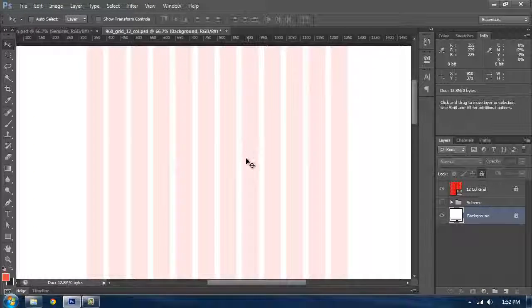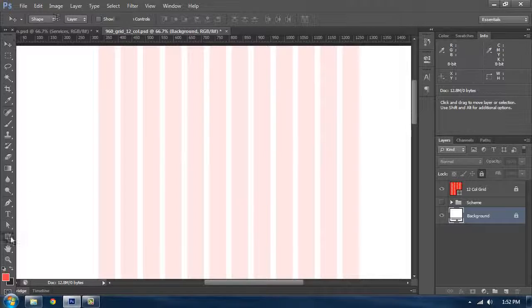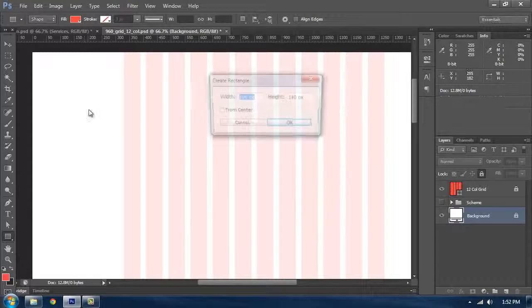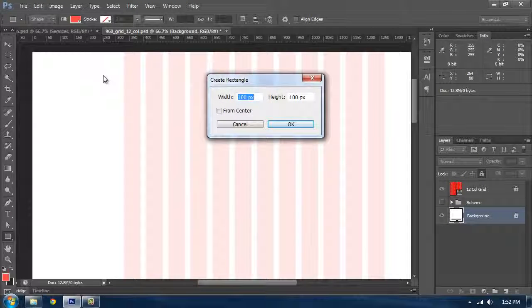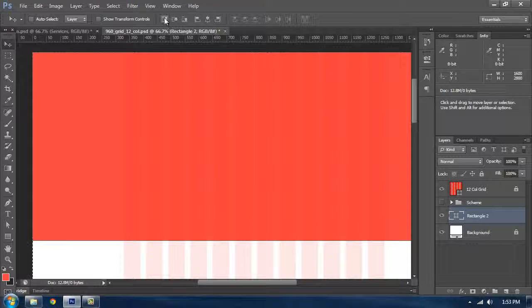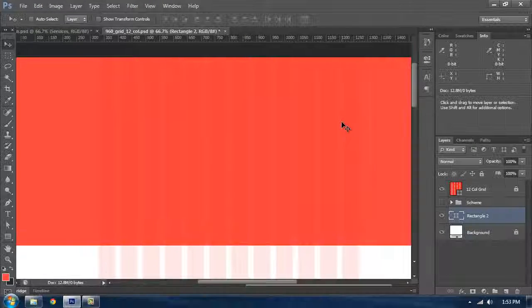First, you're going to select the rectangle tool and create a rectangle 1600 by 660. Align this by pressing this one, and it is properly aligned.